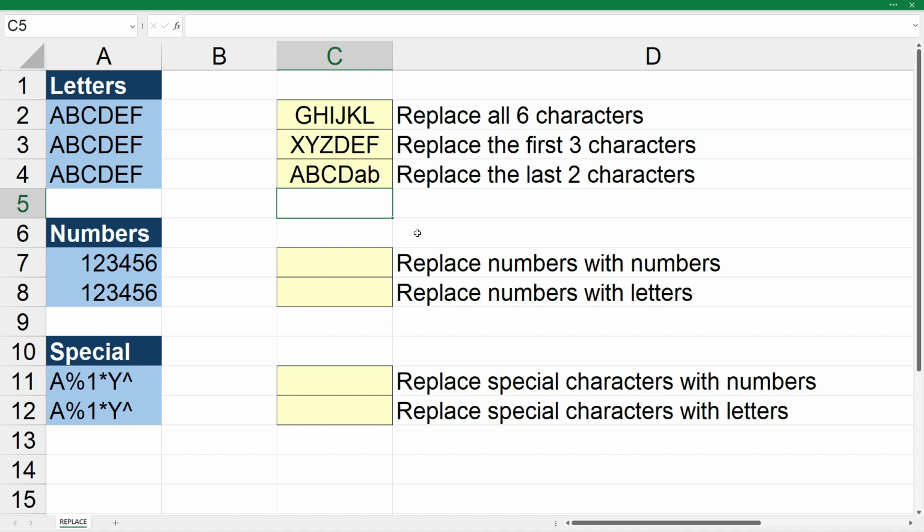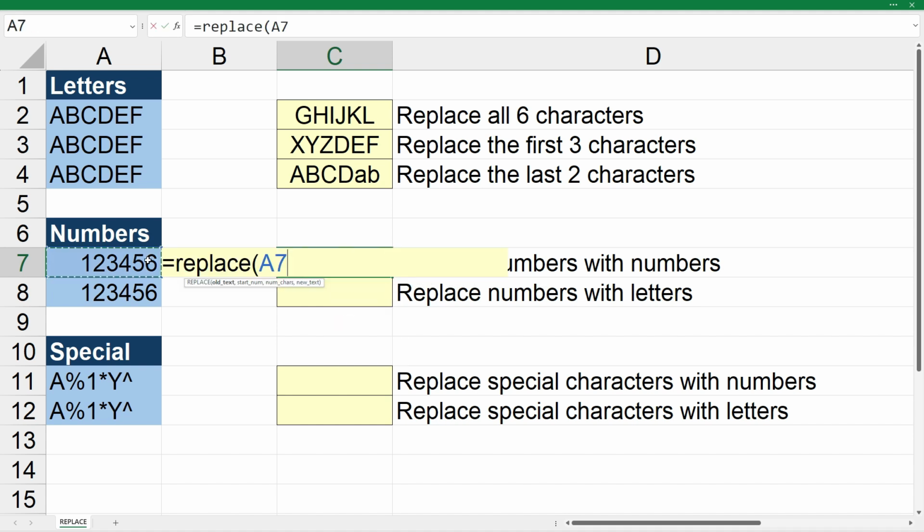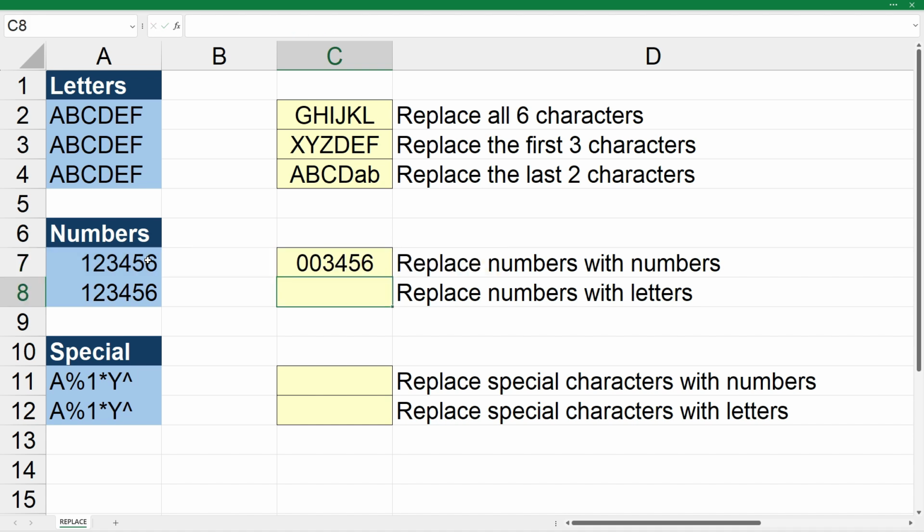All right, so the next example, I'll just show you that you can also replace numbers. So even though we're replacing things out of a text string, it doesn't just apply to letters, it also applies to numbers. Okay, so in the first example, we'll replace some numbers with other numbers. So we'll go equals replace. Let's just replace the first 2 numbers this time. So we'll just have the number of characters as 2 and comma. And just in quotes there, I'll put 0, 0 and close it off. Okay, so now we've replaced the 1 and the 2 with 0, 0.